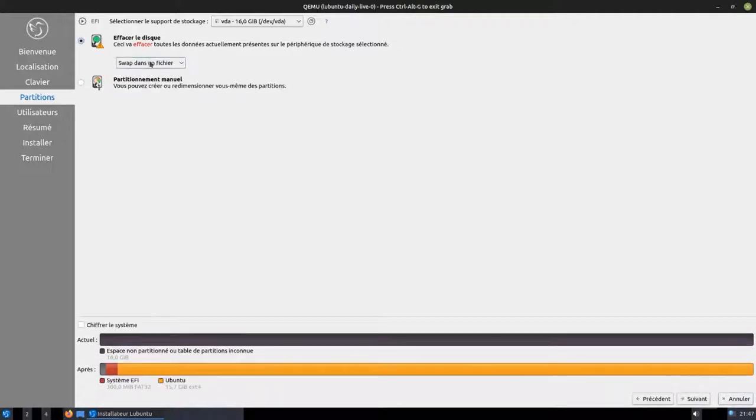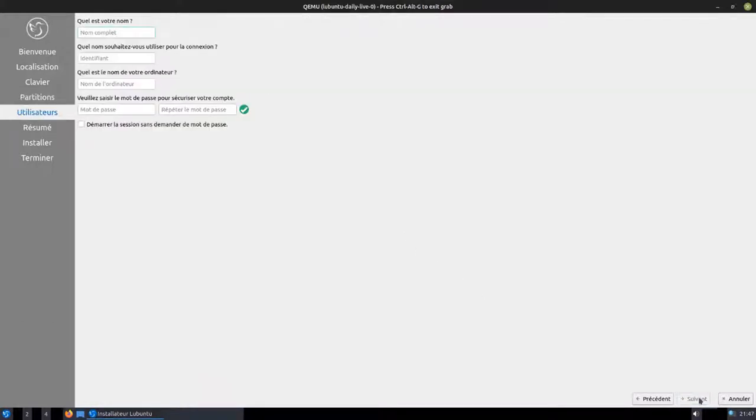But anyway, we will just let everything. I want to erase my disk. I don't want any swap because we don't need swaps nowadays. Now do we?